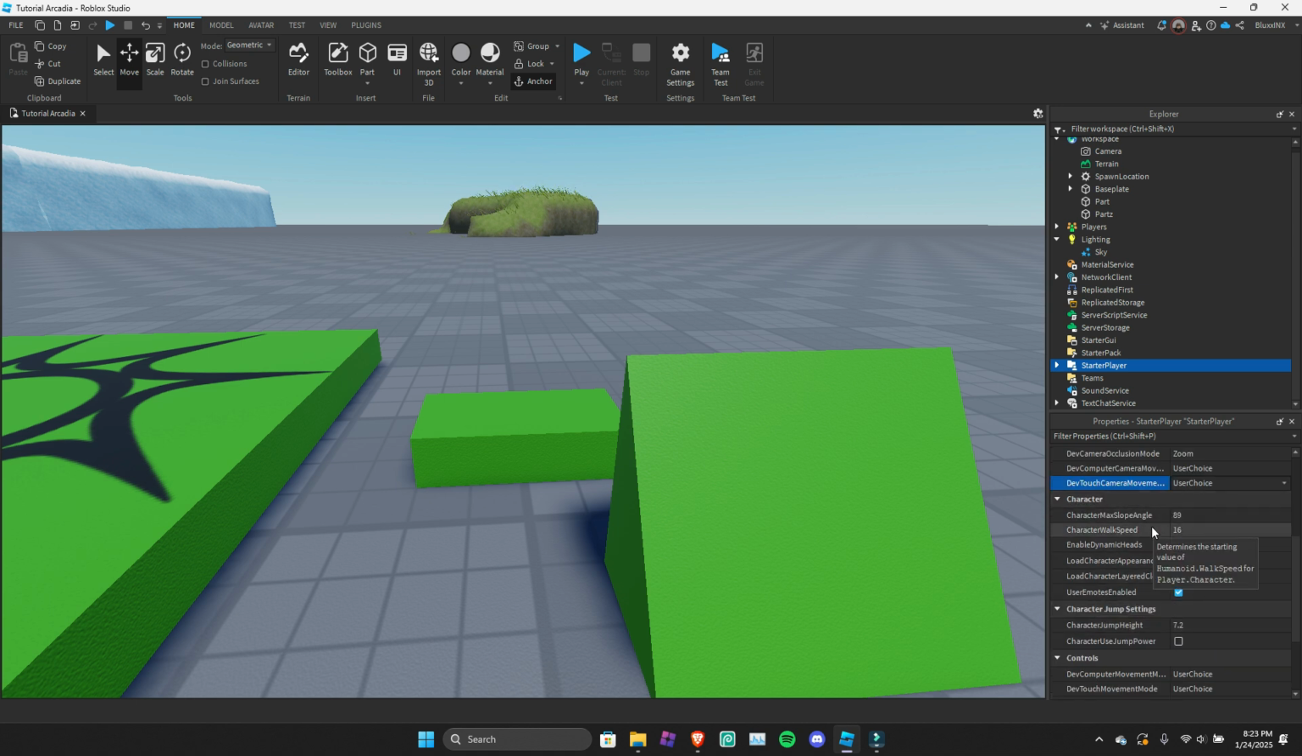In the character tab, you have character max slope, which gives the player a max angle of climbing. The character walk speed allows you to make the character either fast or slow.